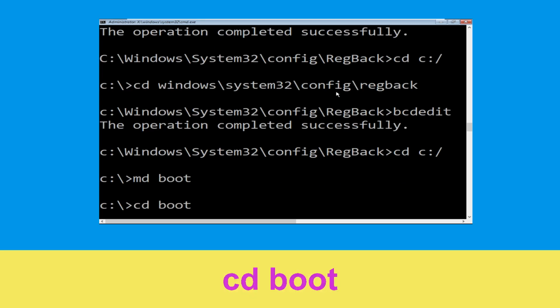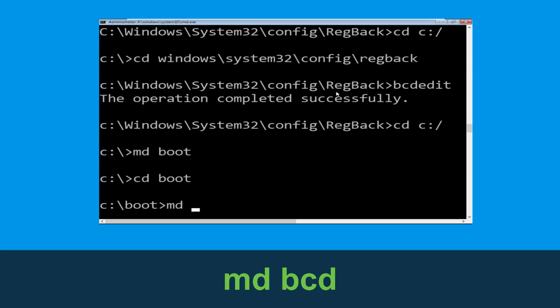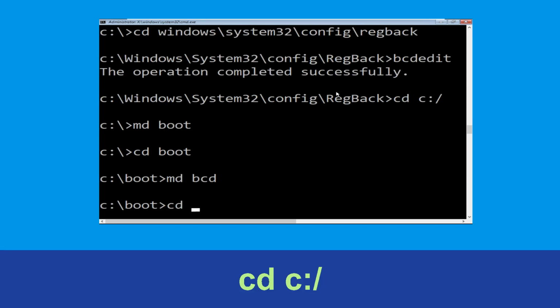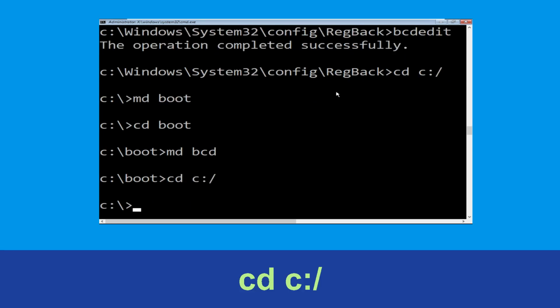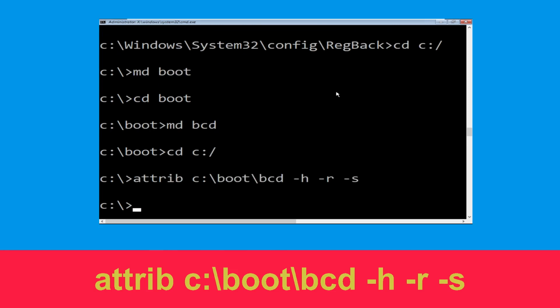Now type cd space boot and simply hit enter. Now execute this command. Type md space bcd. Type cd space c: and hit enter. Type attrib c:/boot/bcd -h -r -s and hit enter.